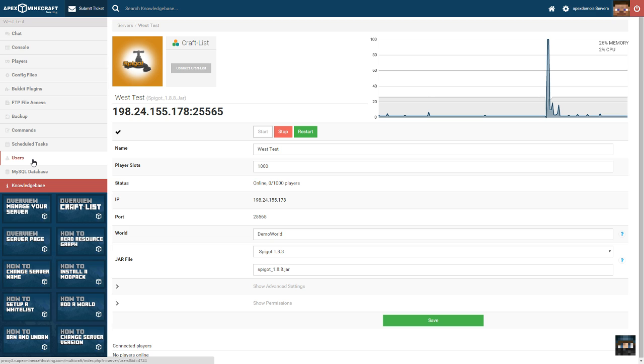Users allows you to assign access to your server for other registered accounts. That way you don't have to share your owner account information with others. MySQL Database is where you can create and manage a MySQL database for your plugins or mods. And then our knowledge base. Here you can quickly access a variety of video guides on managing your server.